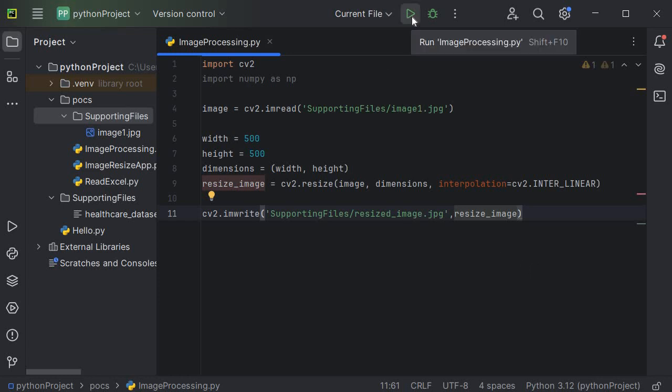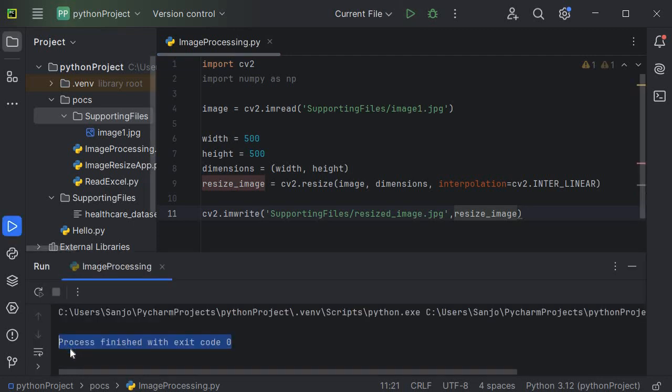So to check this, let's run this Python script which we have written just now. We can use the run option at the top by clicking on that. You can see now this Python script ran successfully. We got the message process finished with the exit code.